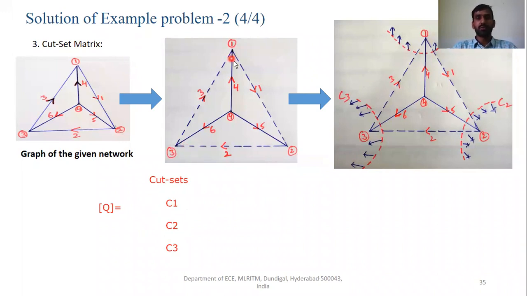So what could be the columns? Columns are nothing but the branches. This cut set matrix is going to give the relation between different branch voltages and the twig voltages. Using this, we are going to obtain the equilibrium equations with respect to the node. For each node we are going to get the current equations.